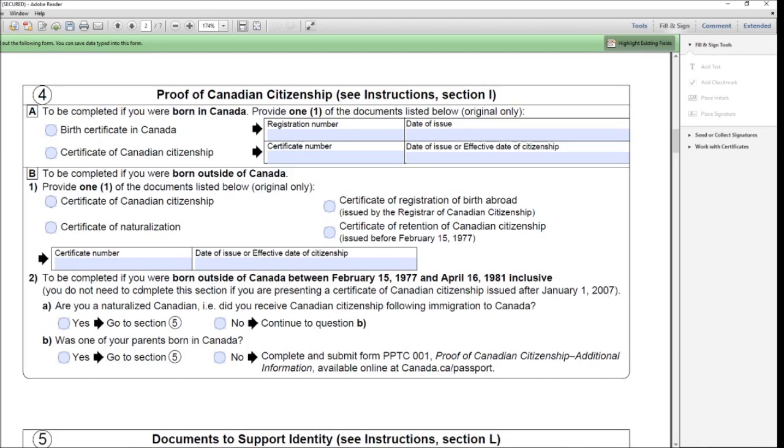So if you're born in Canada, even if you were born within these years, don't worry about it. Don't worry about section 2 here, B2. That is not relevant to you because you were born inside of Canada. But if you were born outside of Canada between these years and your Canadian citizenship certificate was issued to you prior to January 1st 2007, you will fill in these sections pertaining to how you became a Canadian citizen. So you would fill them in according to your situation.